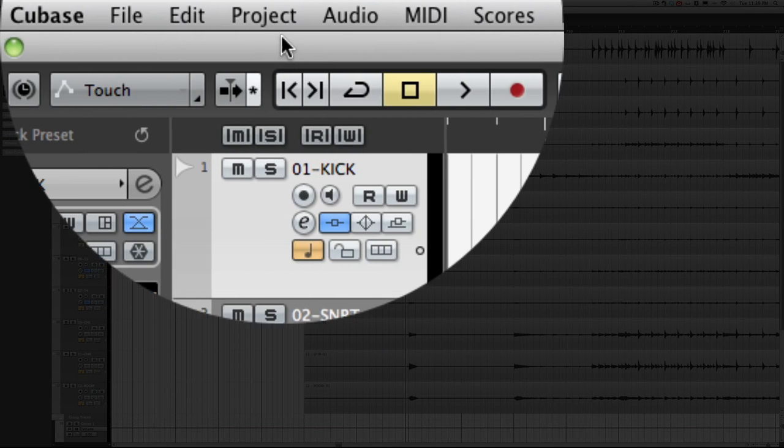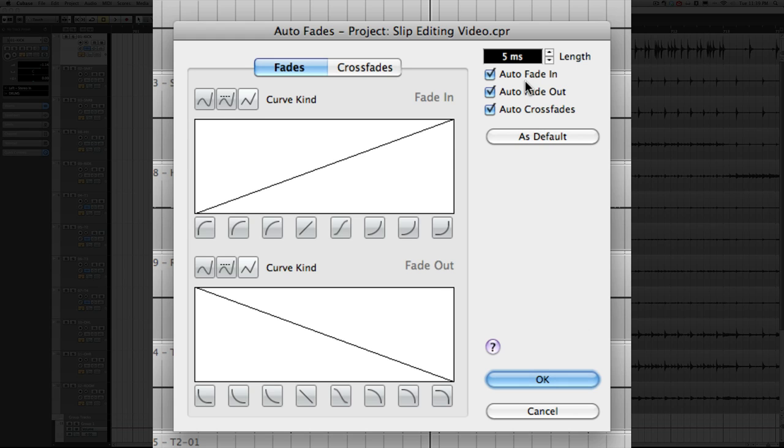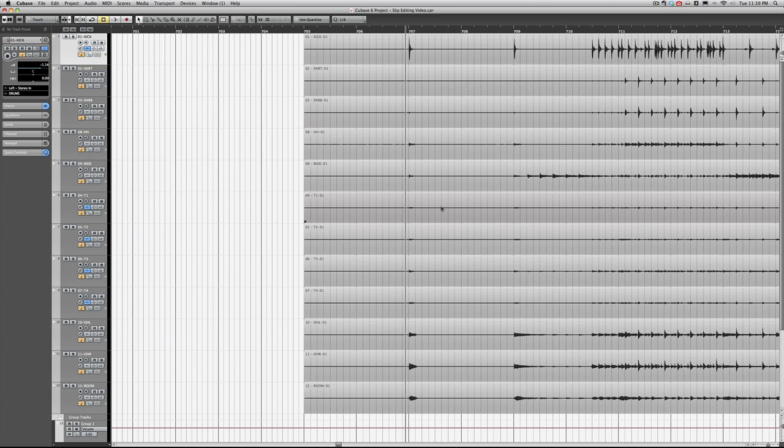The next step is to go to Project, Auto Fade Settings. In here you want to make sure these three boxes are checked, set the length for 5 milliseconds, click on As Default, and then click OK. This sets it so that Cubase automatically puts a crossfade every time you split an event.